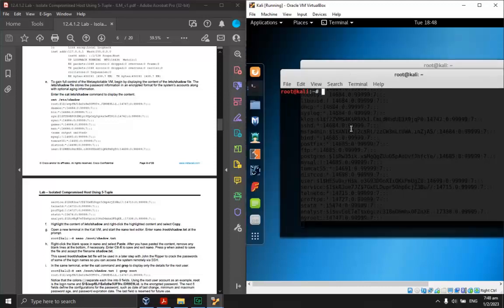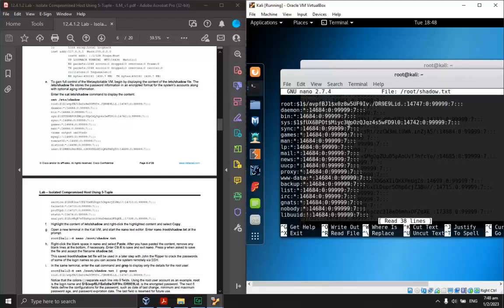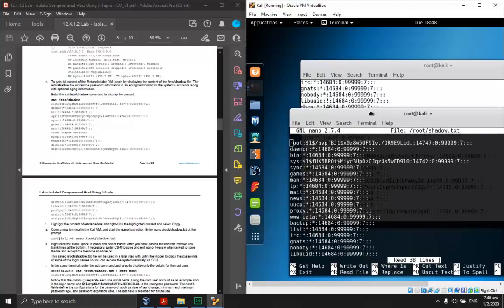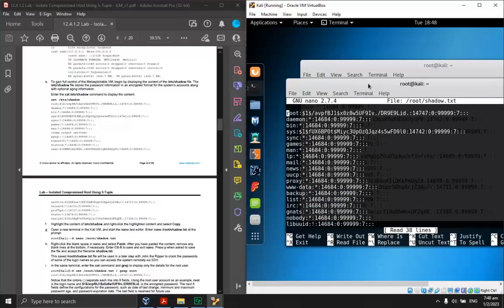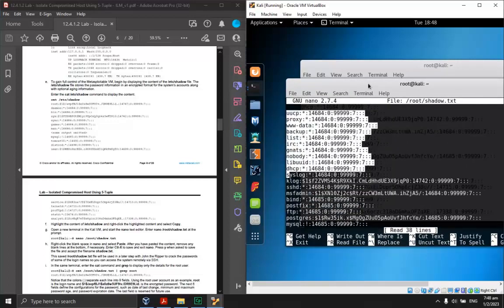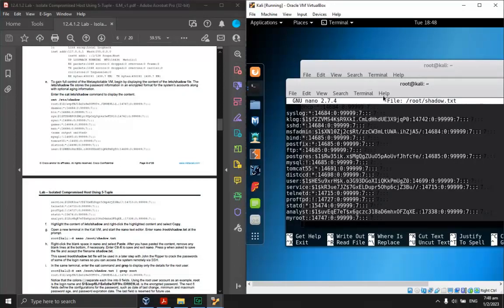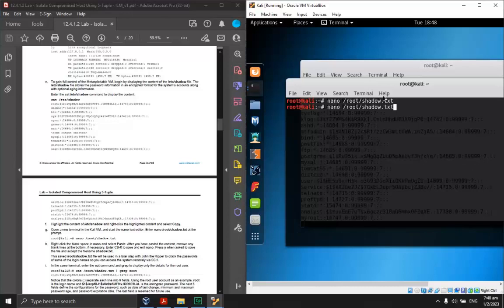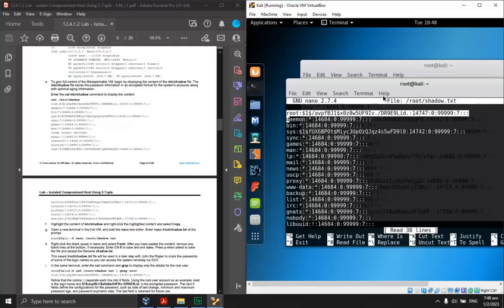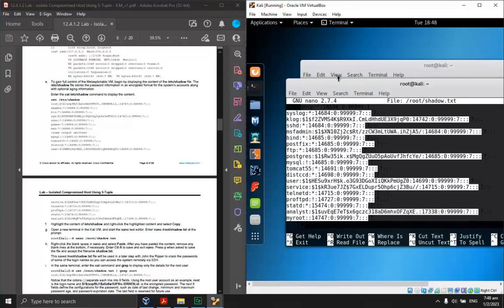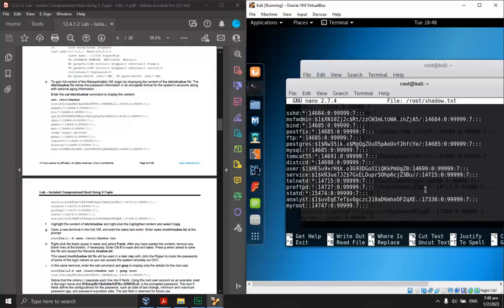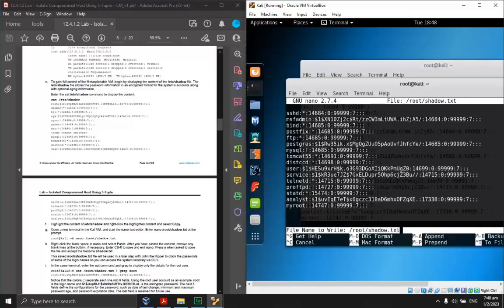Okay, so I'm going to create a file called shadow.txt in my root folder, as given in the lab. I'm going to paste all the information there, and save.